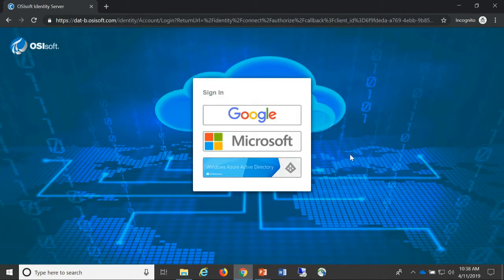And again, we saw this earlier. You're given a chance. This particular tenant has the doors wide open. I can use any identity provider to log in. But some companies choose only one or two of those. That's up to you to choose which identity providers you'd like to lock down.